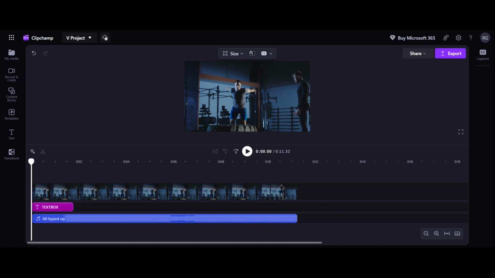First, open Clipchamp and go to any project of your choice. You can either create a new project or open an existing one that already has clips placed on the timeline. Once you're inside the editor, make sure you have at least 2 pieces of media on your timeline.